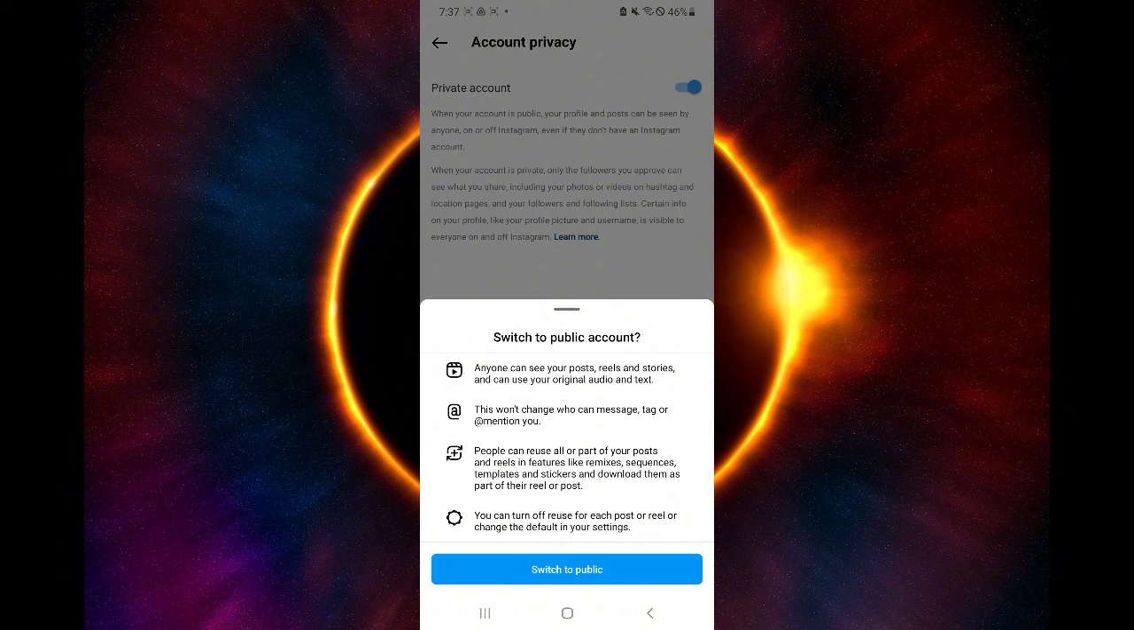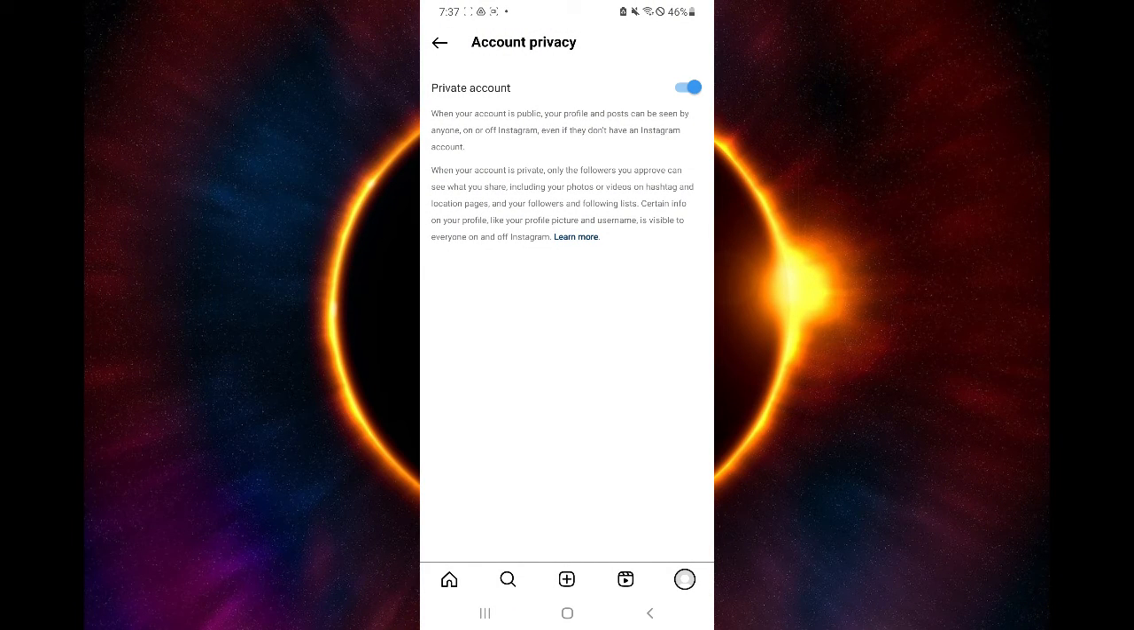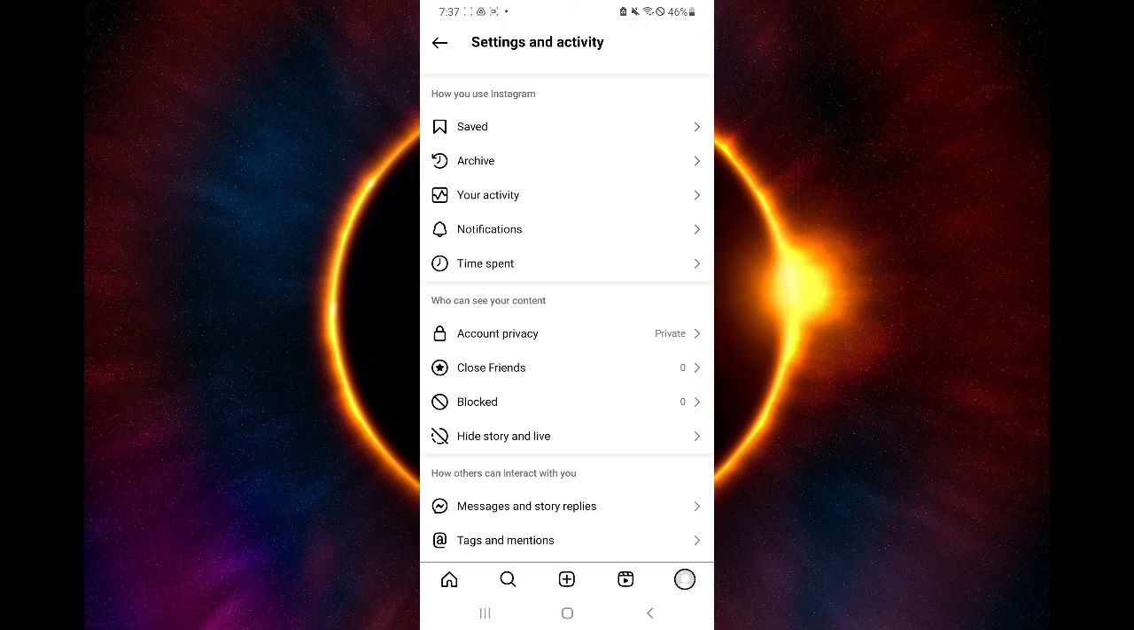But if it is in public, anyone who would like to visit your profile will be able to view and interact with your content. So that's basically it guys.